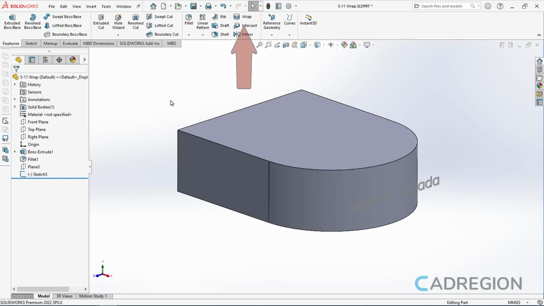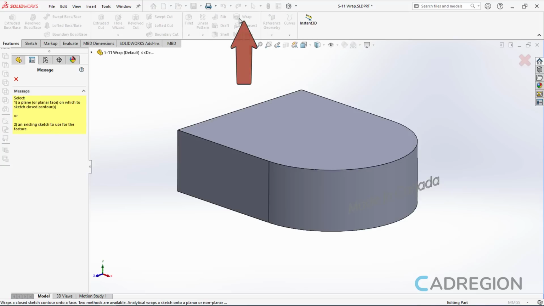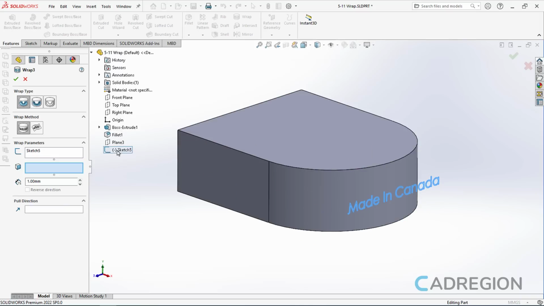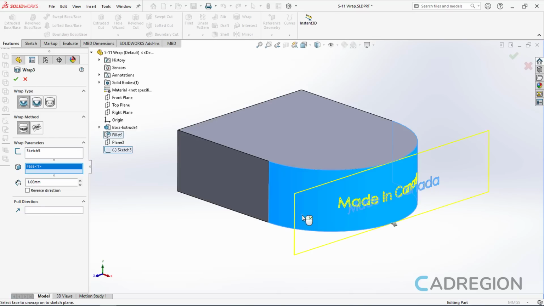Now it's time to activate the Wrap tool from the Features ribbon. Once I do, I have to select the sketch. I will expand the Feature Manager Design Tree list and I will select the sketch too. Once I have selected the sketch, the corresponding settings appear in the Property Manager palette. In the Source Sketch field, the name of the sketch I just selected appears. Now, with the Face for Wrap sketch active, I will select the curved surface of the solid object. Notice that the preview of the text appeared.